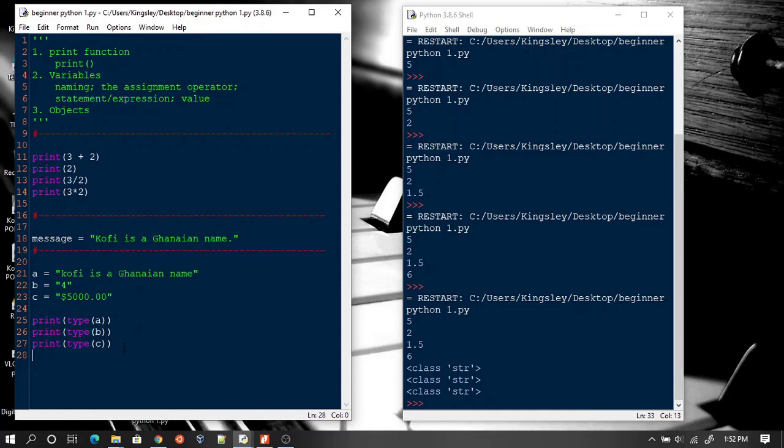Great. So the next thing we're going to talk about is an integer. I'm sure you probably have an understanding of integers. An integer is basically a whole number. Alright, so let me say x equals 3.